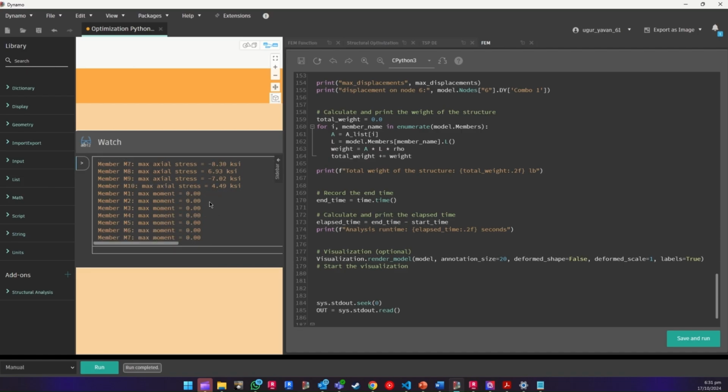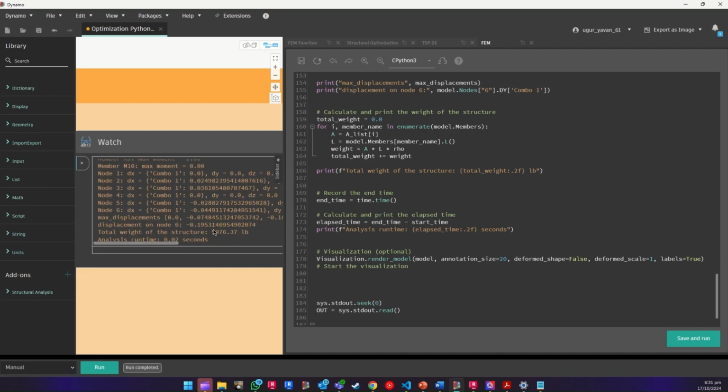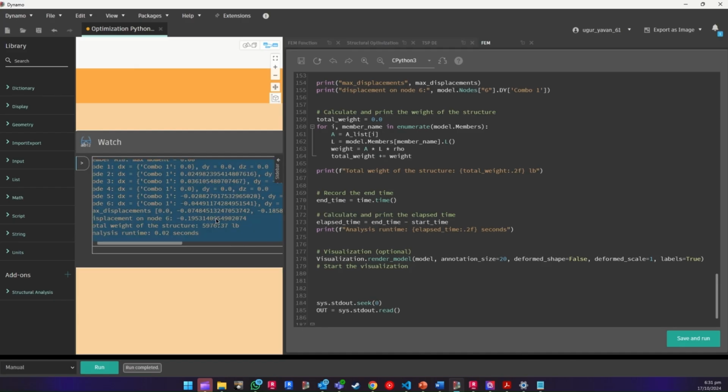Okay, and as you can see, our moments are 0. Here we are getting our displacements, and at the end, I'm getting the max displacement list, all of them. Here I am getting the displacement only in node 6, and I am getting the weight of the structure. Okay, and the analysis took about 0.02 seconds.